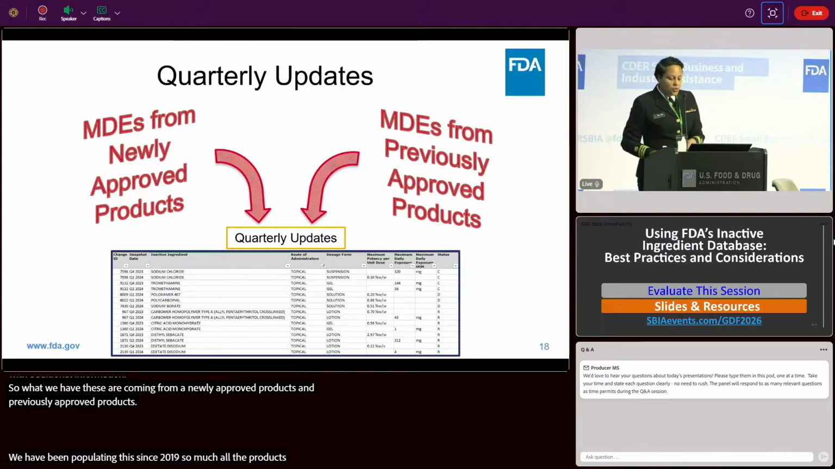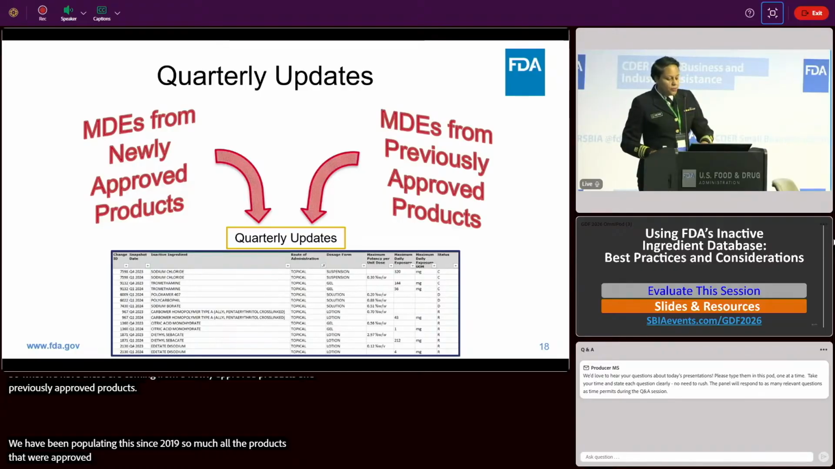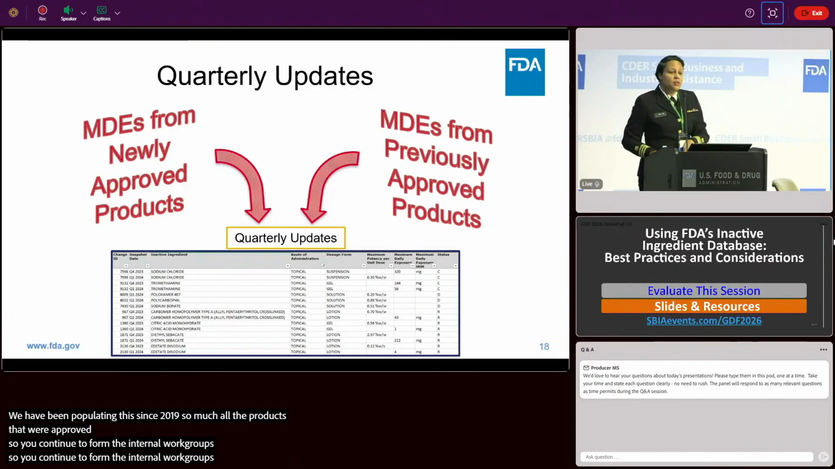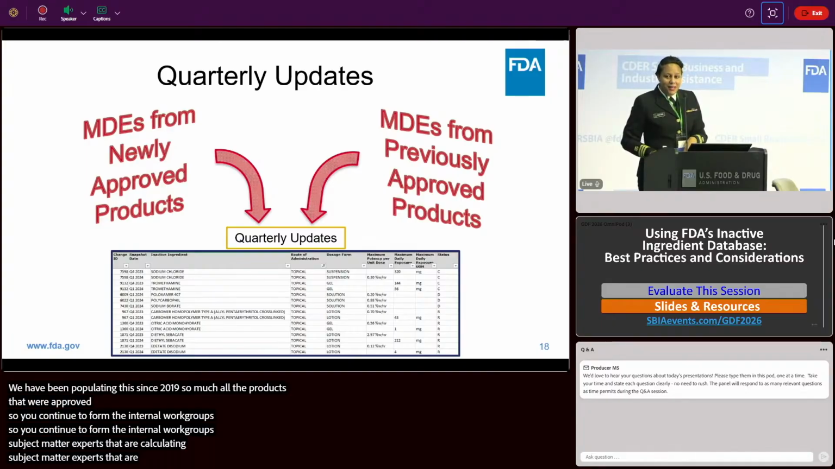So we continue to form internal work groups. We have SMEs, subject matter experts, that are calculating the MDDs, which will allow us to calculate the MDEs, and then we'll use that to populate the IID.